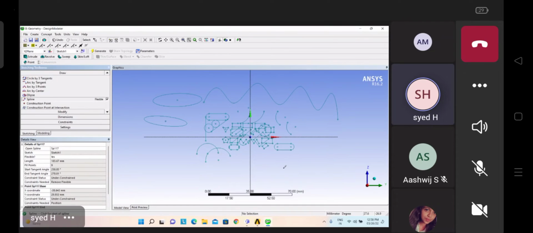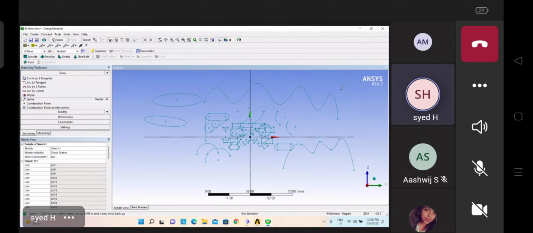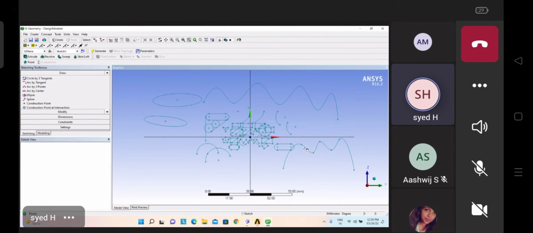Suppose, for example, I want to create a spline which should be modifiable later. In that case, you have to go for the option open end with fit point. Here, wherever you click while creating the spline, it will create one point at that location, and that point is used for modifying. First escape, pick this point and drag. Actually it should modify here, but right now it's not modifying here.